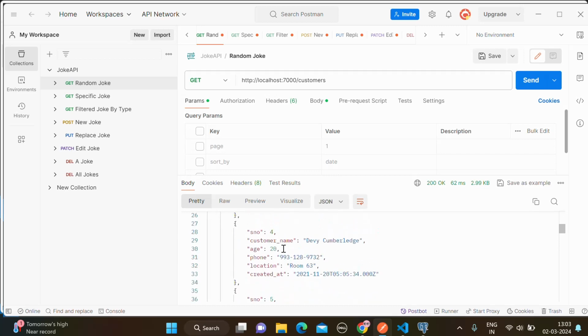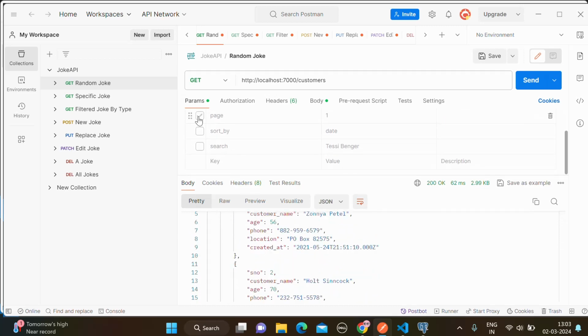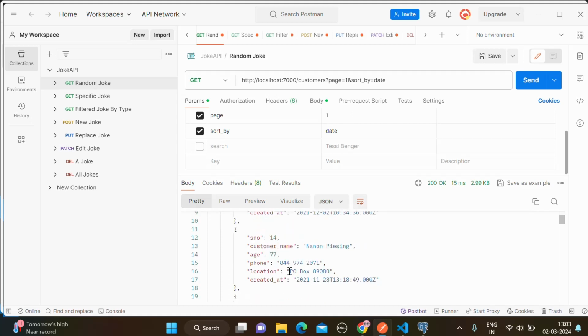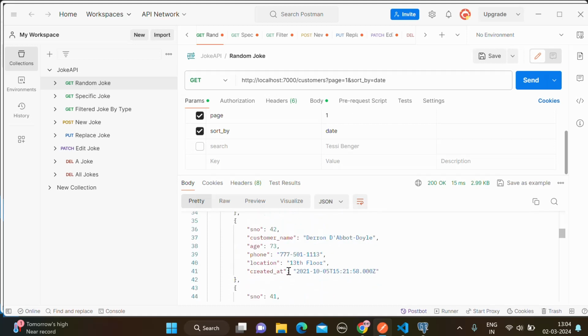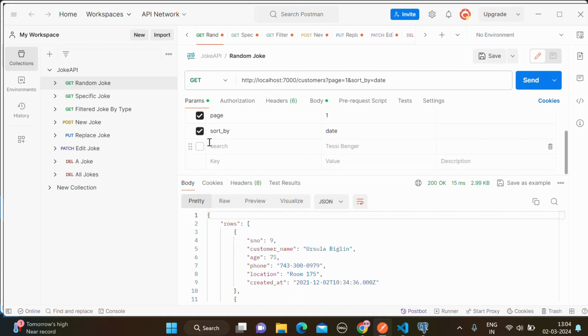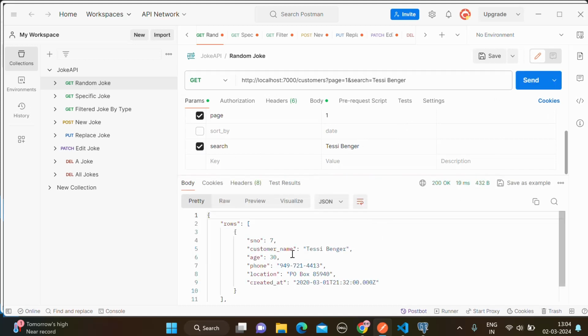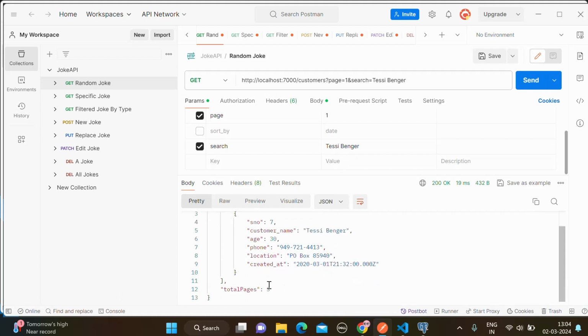Then let's send some query parameters. I gave page and sort by date. Yeah, it's sorting the users by the date of entry. And I also want to include the search param. Yes, it's getting the customer by the name Tessie Banger. I have given it, and now it's working. The total pages we have also got.